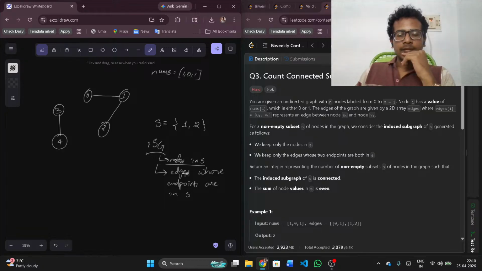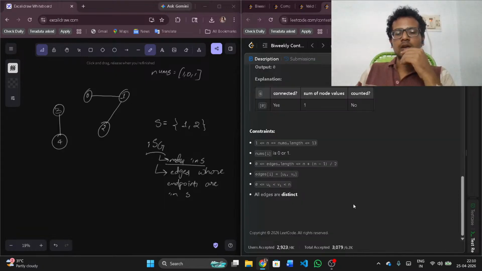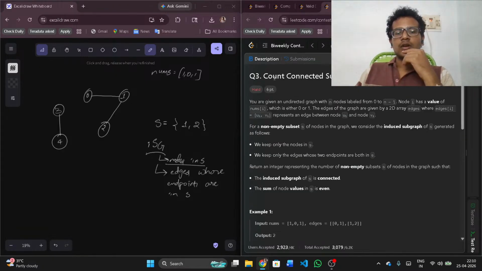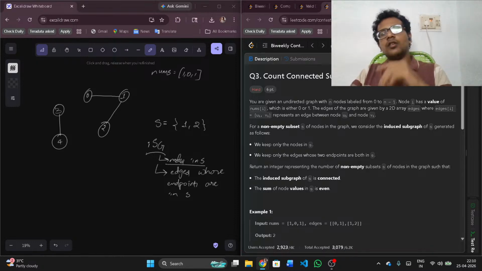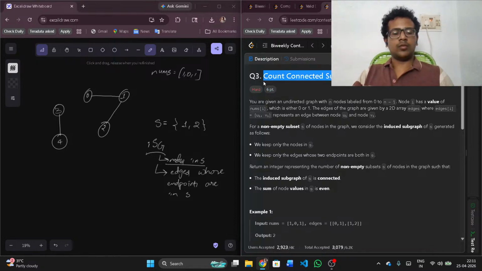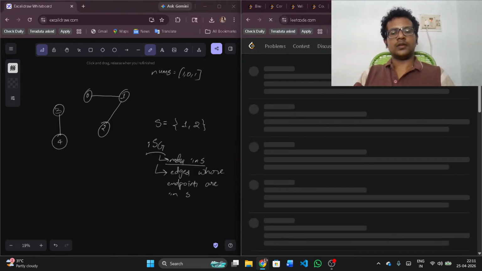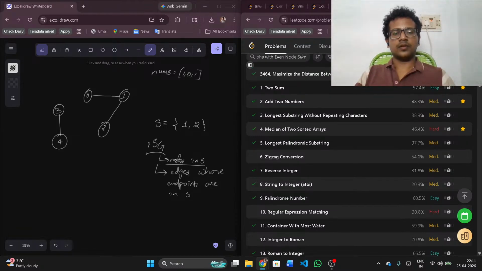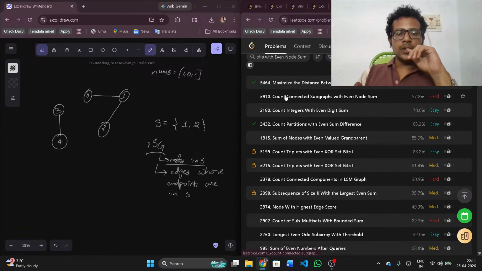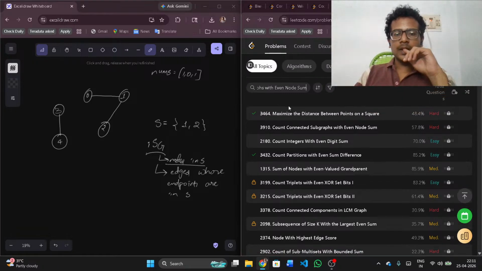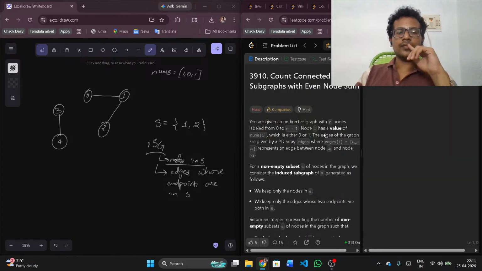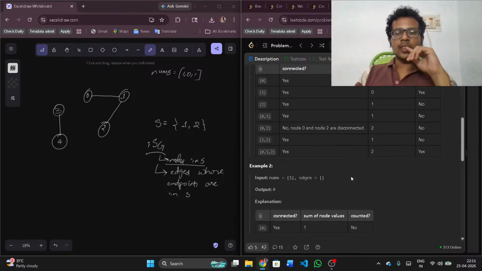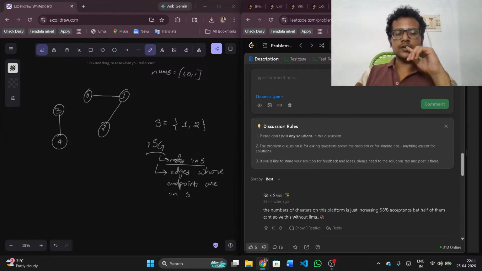Okay. Are you sure, Akash? Is that a clear description? Count connected subgraph with even node sum. Let me copy it, go to the problems, count. Okay. This one, right? 3910. Okay, let us go to the discussions.